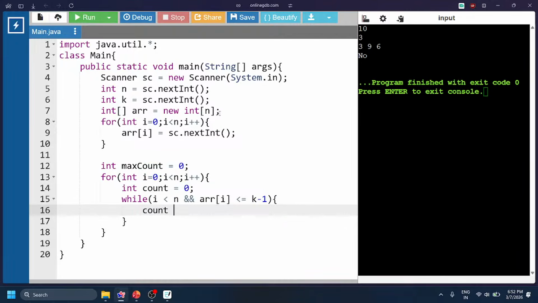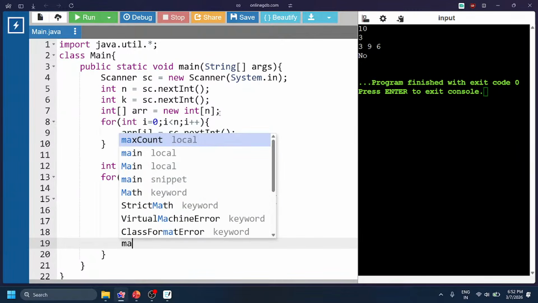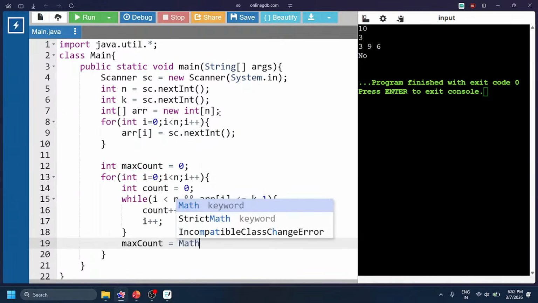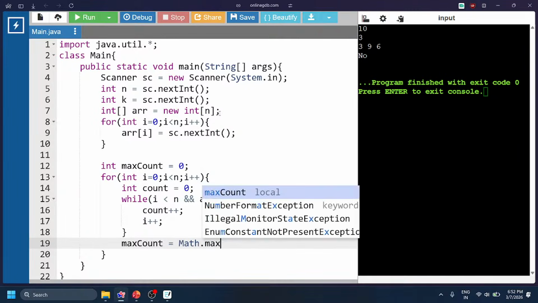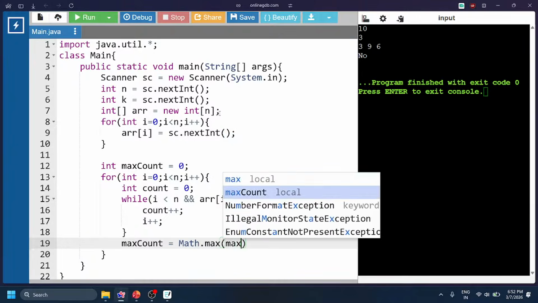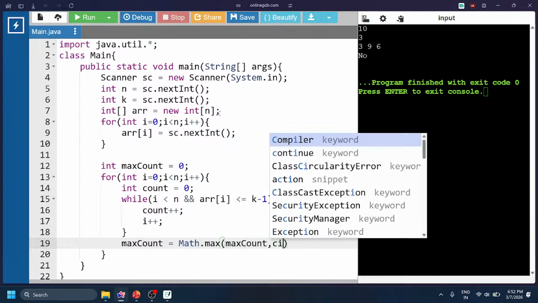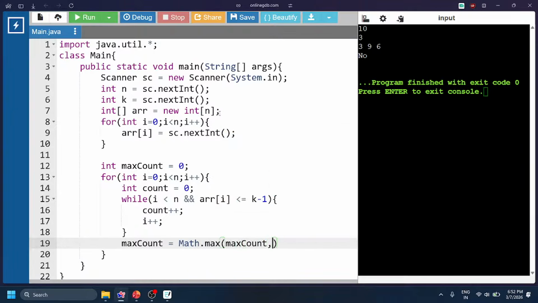If this condition is true, count is going to increment, and as well as i is going to increment. Why? Because Bob can eat, right? So that means it's going to be part of the sequence. So you just move the i also. So max count equals Math.max of max count and the current count, whatever we are getting. That we need to check.